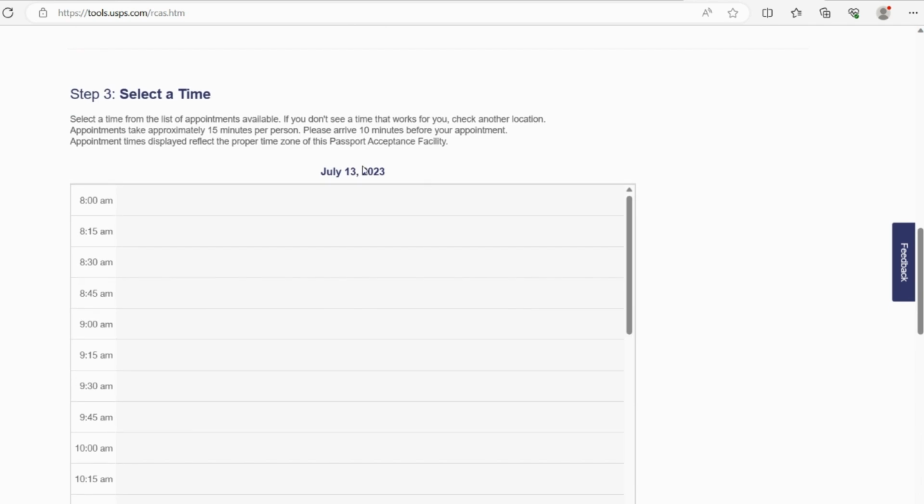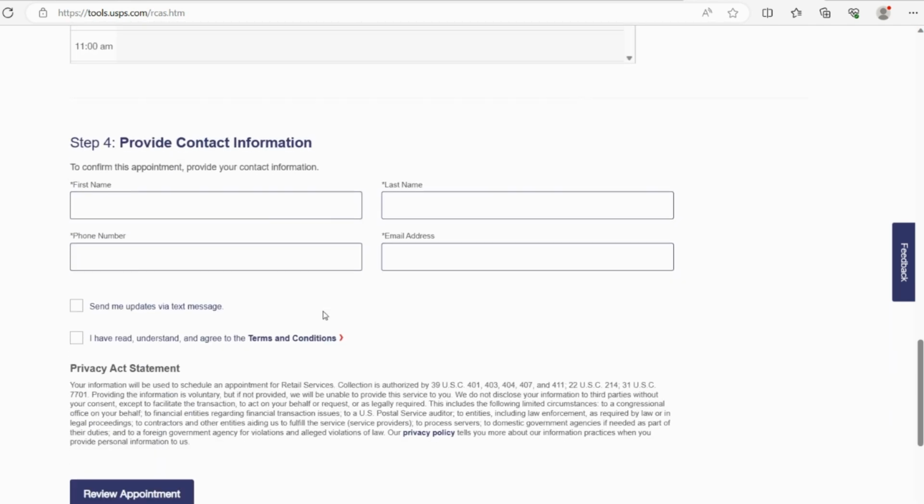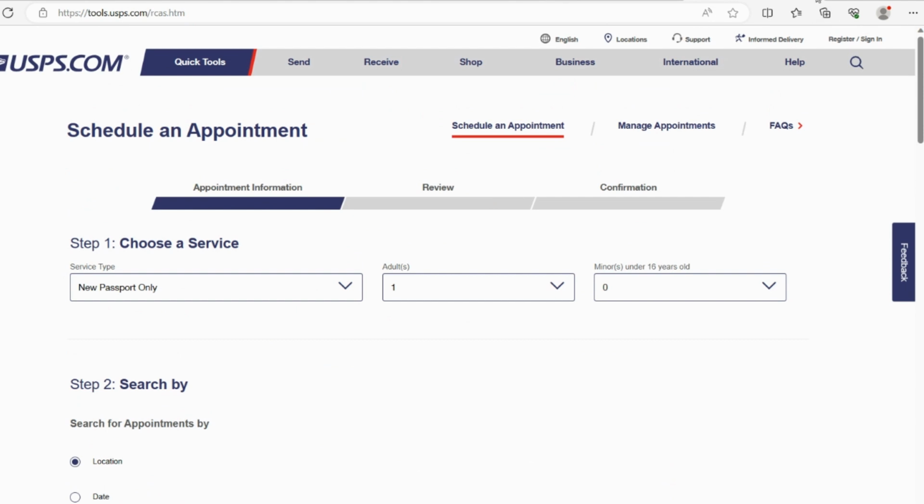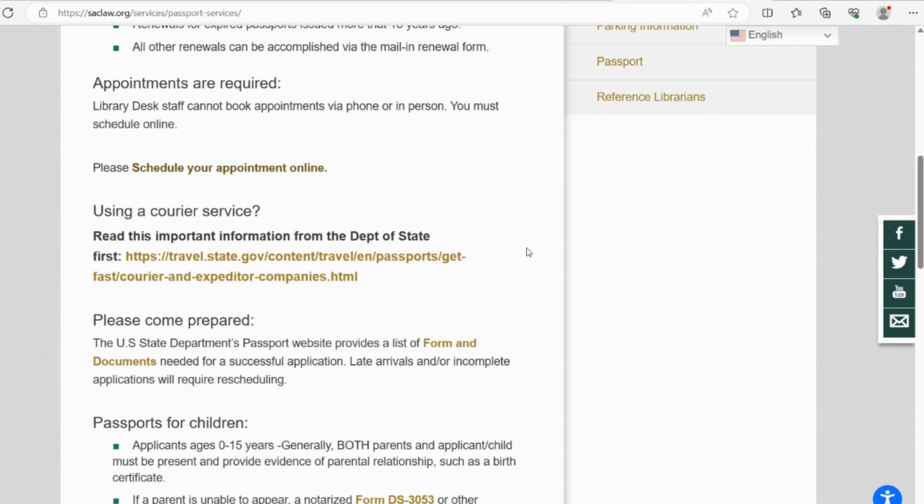You can see they have no appointments for today. They don't have anything until the 10th of August. But if you were to go ahead and pick that, you'd have to fill out all this stuff, review the appointment, all that. So that is out of the way. That is how you start this process.